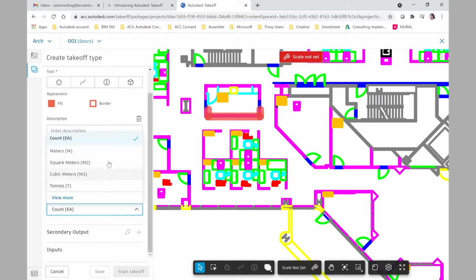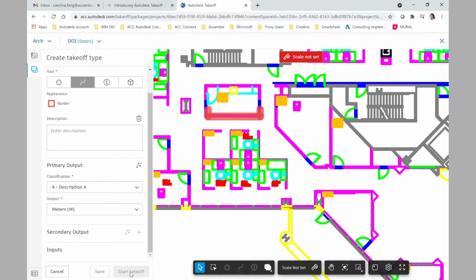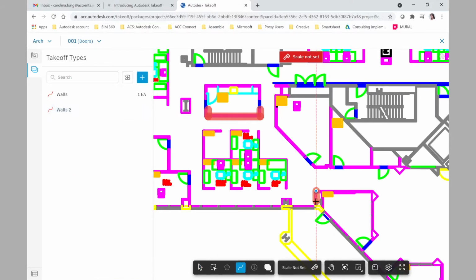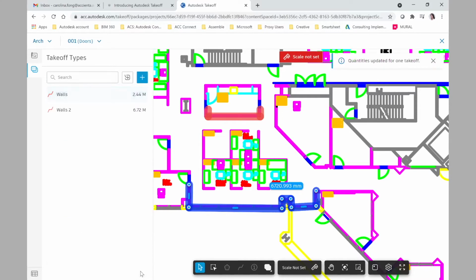But here I realize that there are other types of quantifications. So if we are selecting linear, we should select meters, not count in this case. Let's do the quantification of another wall, and double-click to end this measurement. Because we want this linear takeoff in meters, we can always go back to the previous one and edit the mistake that we made. You just click Save, and the changes will be applied.